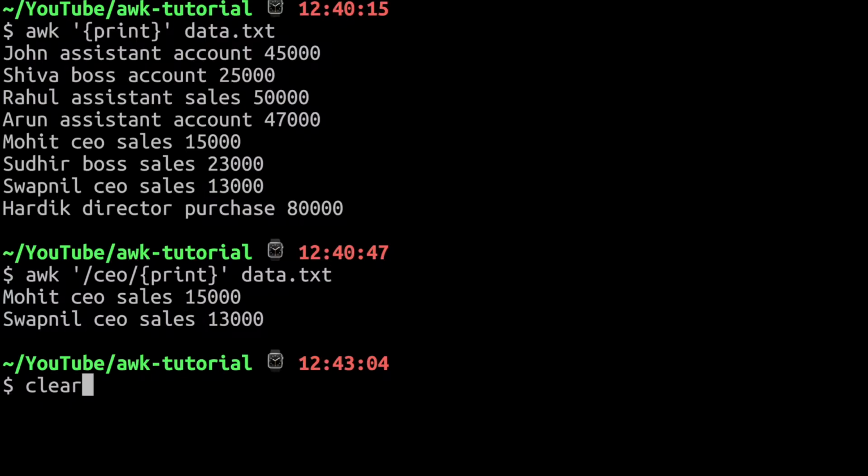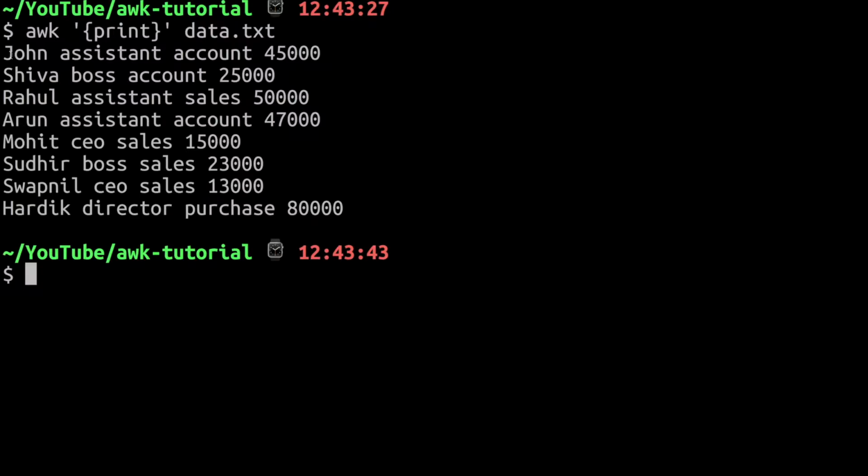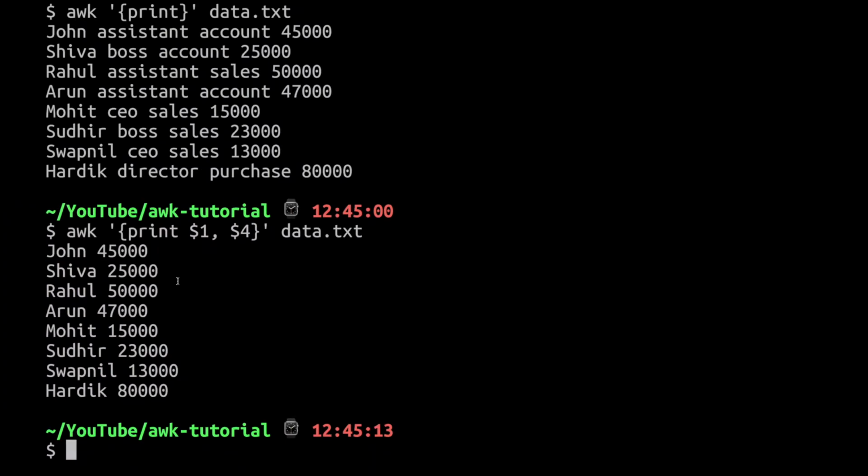Now let's clear the terminal once more. Now I will show you how you can print specific columns. This is our file, right? Let's say I just want to print the names and the salary of them. For that we simply need to give the column number. As we can see, there are 4 columns, so I can simply give $1, $4. So let's see. Here, we just got the first column which has the names and then the salary column. This is how you can use the awk command to print any column.